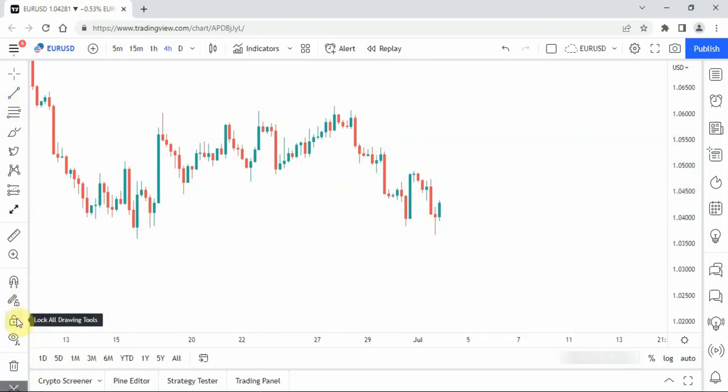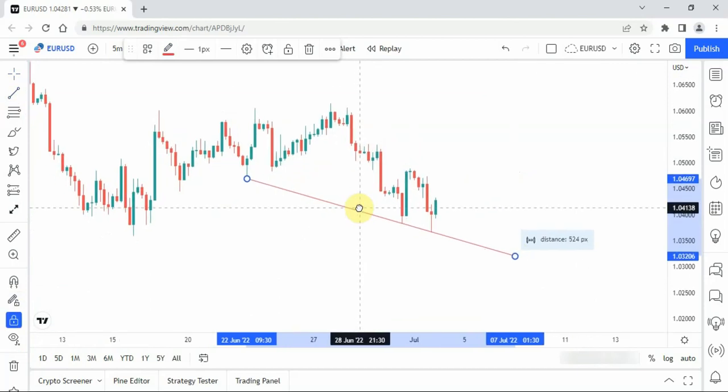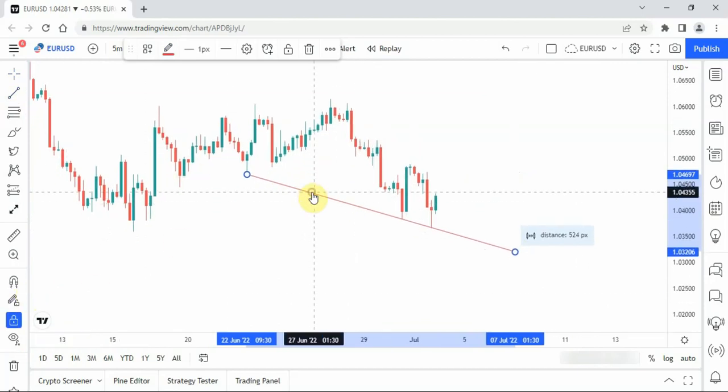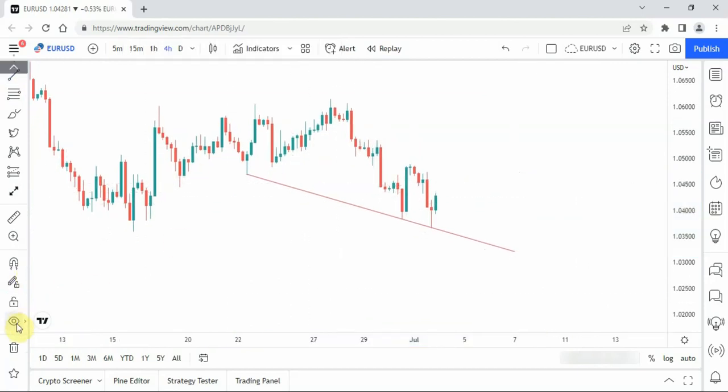The next toolbar locks all drawing tools. By turning it on, we can no longer change or move the tool values. If you want to see your raw chart after drawing some tools or plotting indicators, easily by turning this on, you can hide all your drawings without deleting.